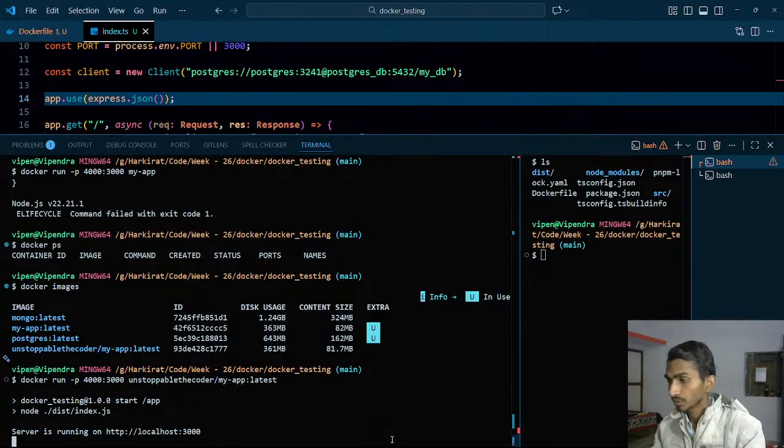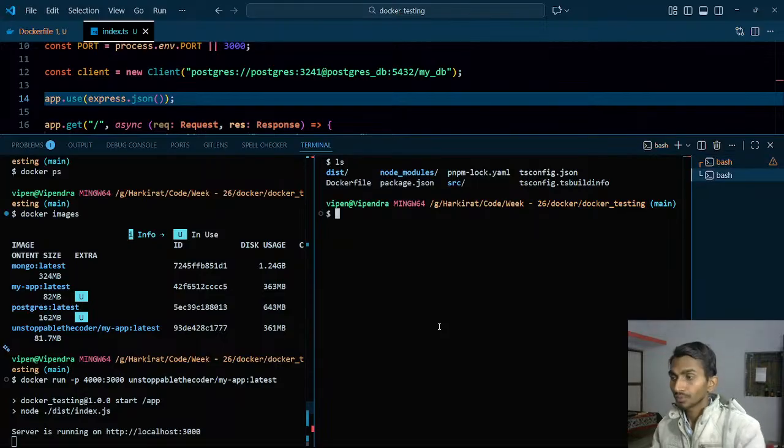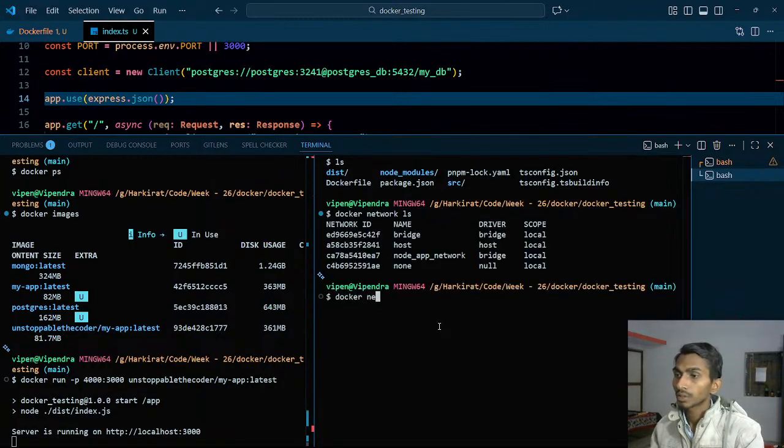And once this thing is done, what now? The next thing that I can do is connect, so docker network connect. What is the network name? We have to list the networks first. Then docker network connect, and what is the network? Node app network. We didn't give any name to this thing, my bad.